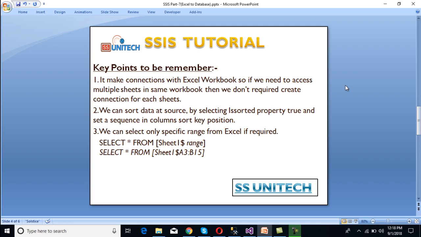Second, we can also sort data at the source by setting the IsSorted property to true and setting a sequence in the columns' SortKeyPosition. We will cover this part once we understand the merge. Next, we can select only a specific range from Excel if required.